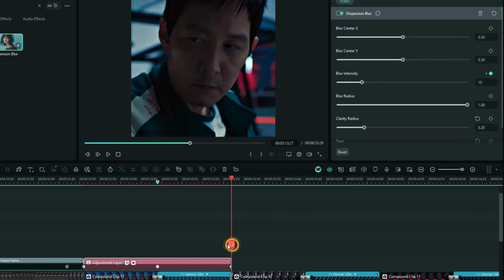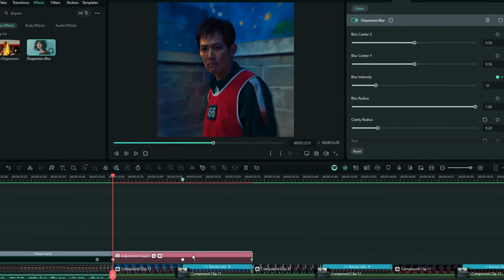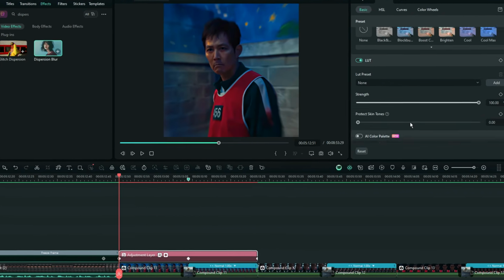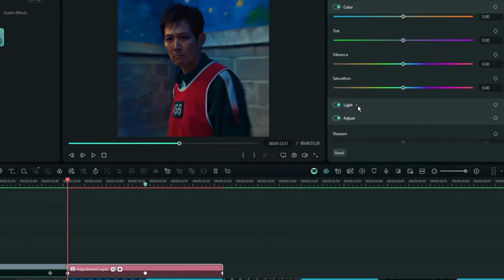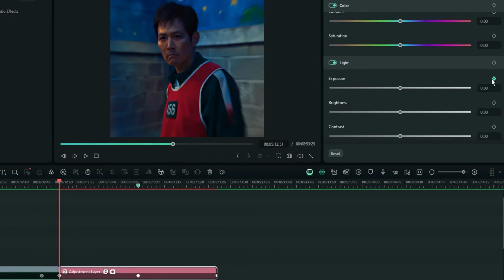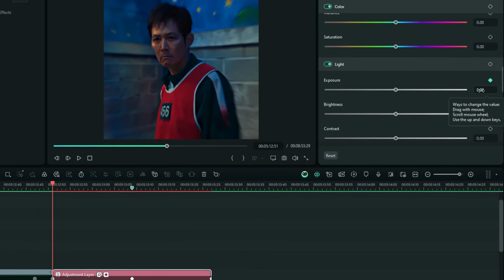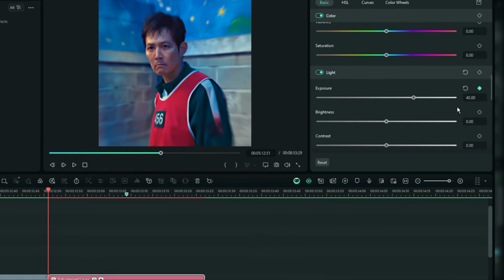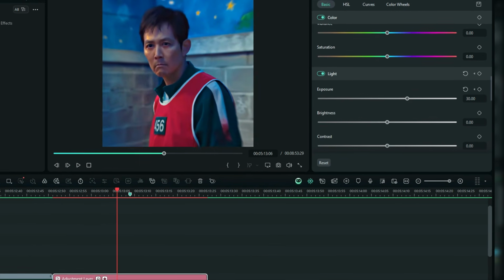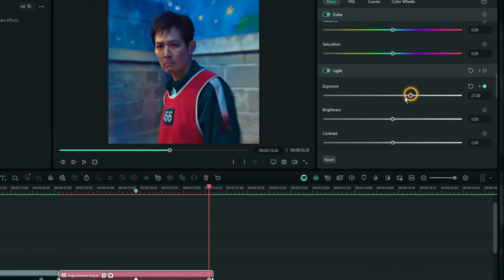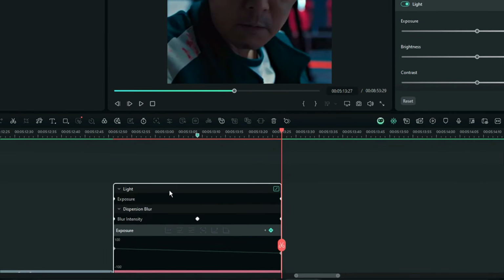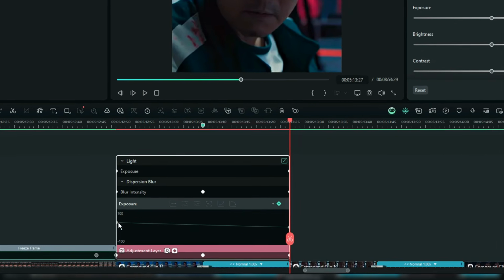Now right now we need kind of a flash or a lighting effect, right? So we're just going to go on the color here through the adjustment layer and then adjust the exposure. So on the very first keyframe of the adjustment layer, you can just increase the exposure to something like 40 or 50. And then on the last frame, you reduce the exposure. And now, of course, you can open the key graph and then adjust the graph curves like this.